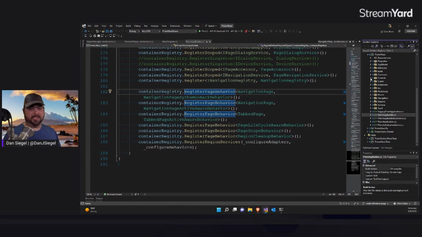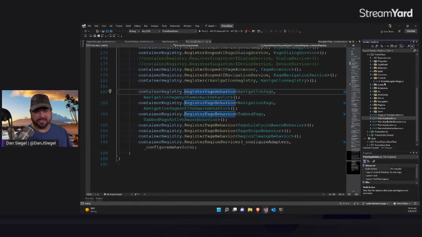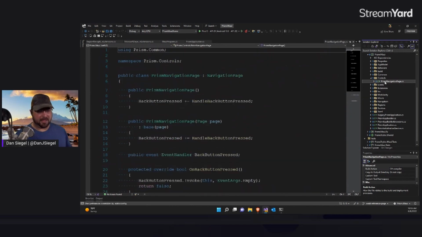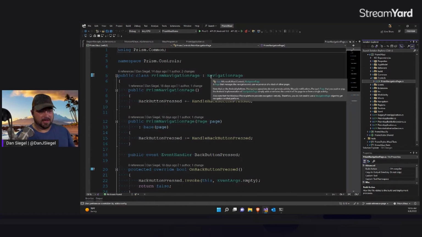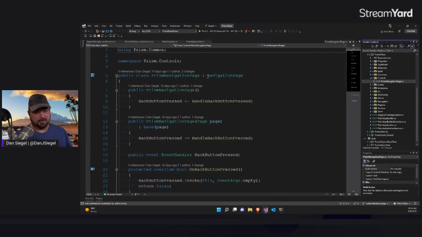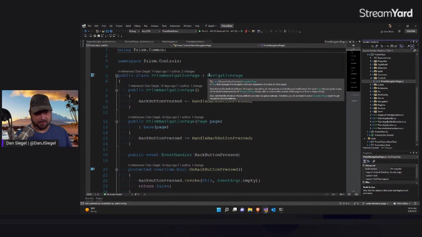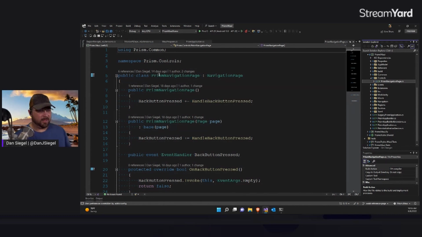One of the other things that you'll see here is there's a controls namespace with a PrismNavigationPage. So this is something that is new in Prism Maui. I'll probably actually backport this, honestly. But what this does is, like I said before, by default, we add a NavigationPage with the navigation page key to the registry, so that way you can navigate to it without having to explicitly register it. We take care of that for you, but we actually register the PrismNavigationPage.